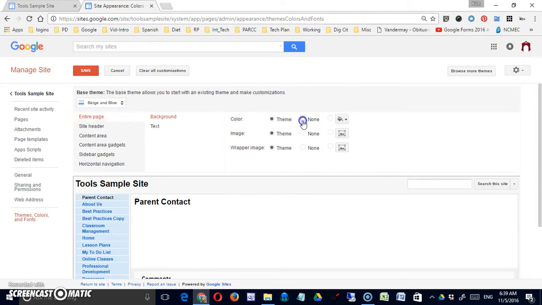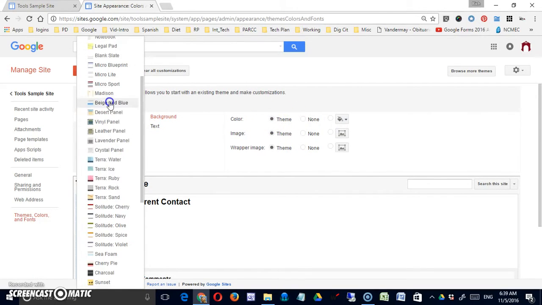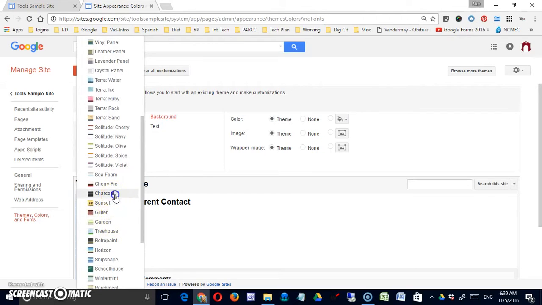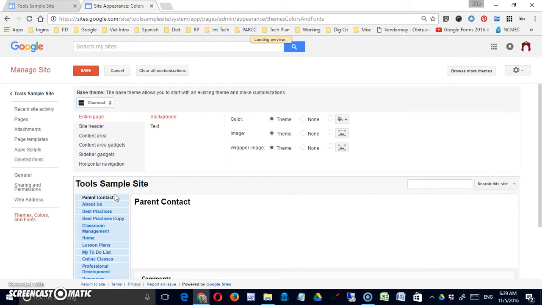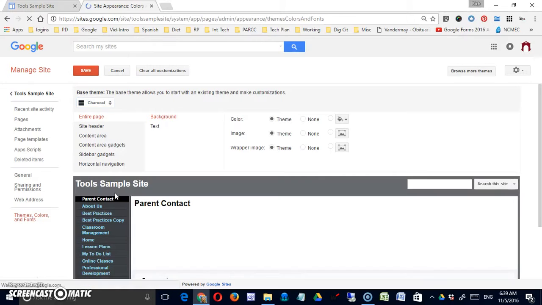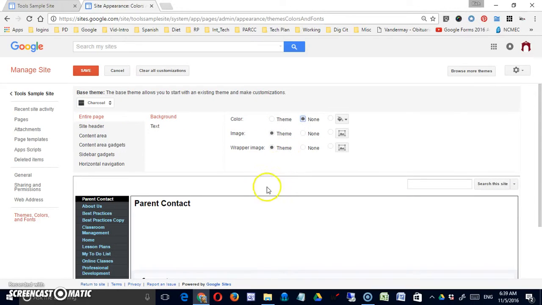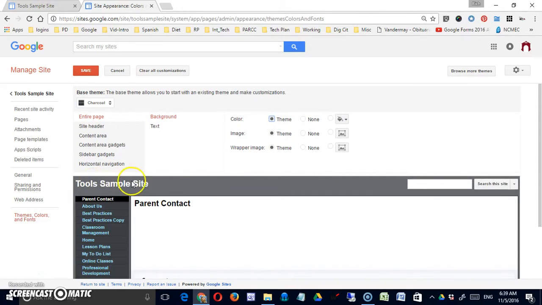You can choose to either eliminate it altogether. Let me pick one with a little more color to it. Okay, for the entire page, this is background again, you can choose no color, and you see that just disappears from there, although that doesn't work very well because of my text. I would also have to change my text color to make that work, or I can simply choose a different color.